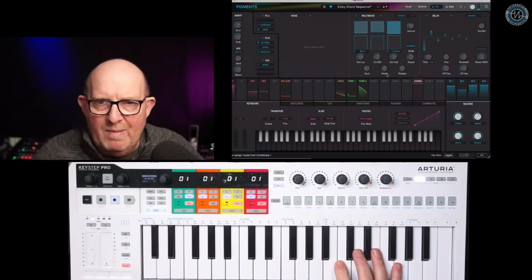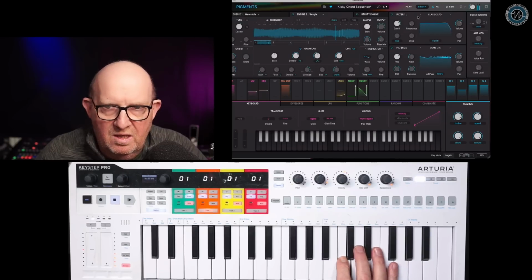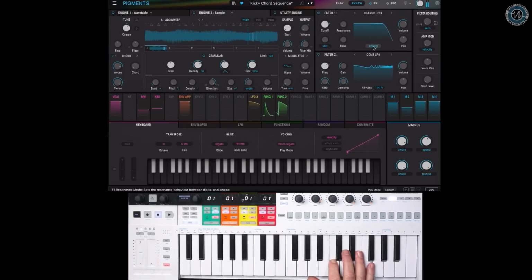Really useful to have this multi-band compressor, particularly on some of these vocoders and stuff. I'll come back to the synth here. Yeah, quite like that. Interesting sound.